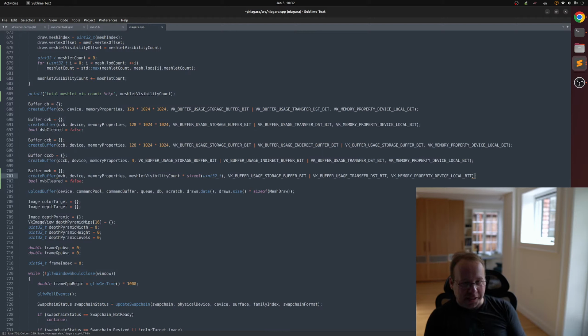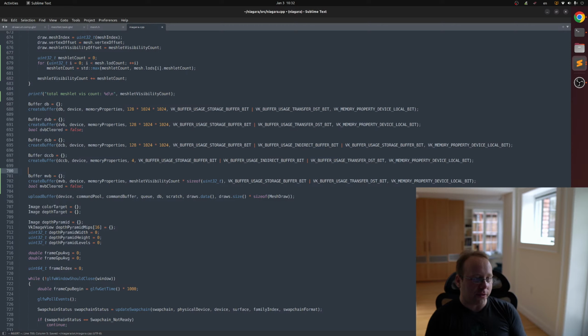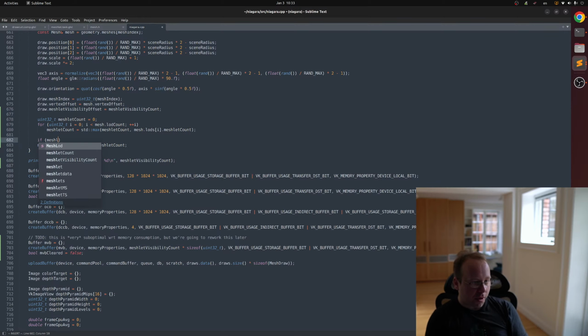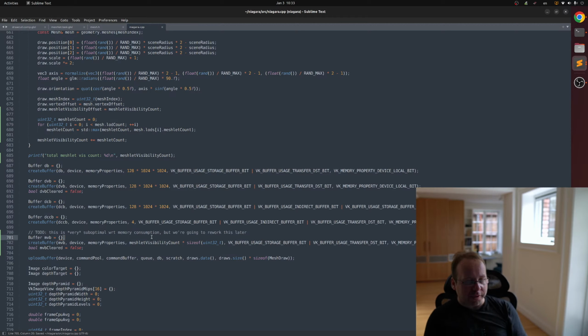Let's see. I hope things work. I hope we have enough memory, and I hope we don't run into any weird limits. Again, this is very suboptimal with respect to memory consumption, but we are gonna rework this later. We'll fix it later.